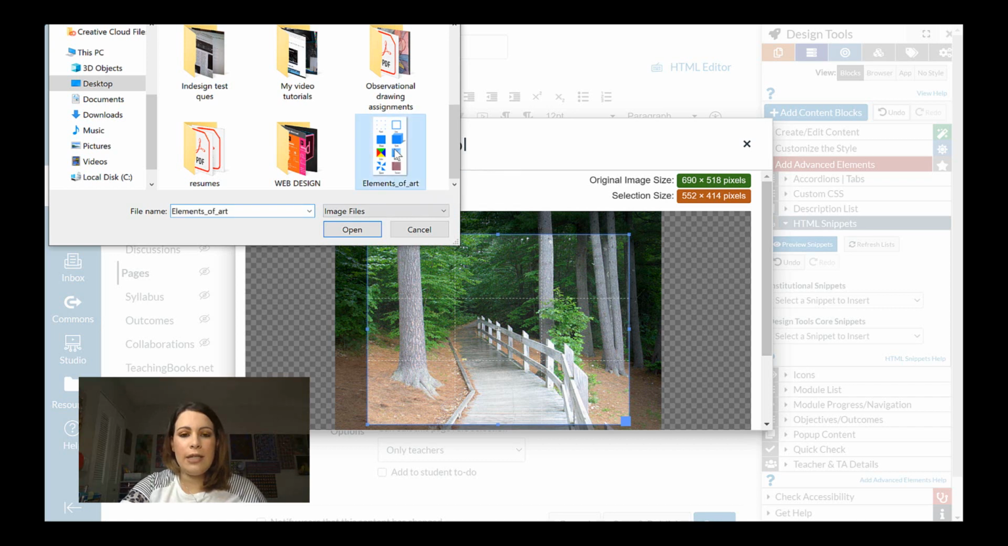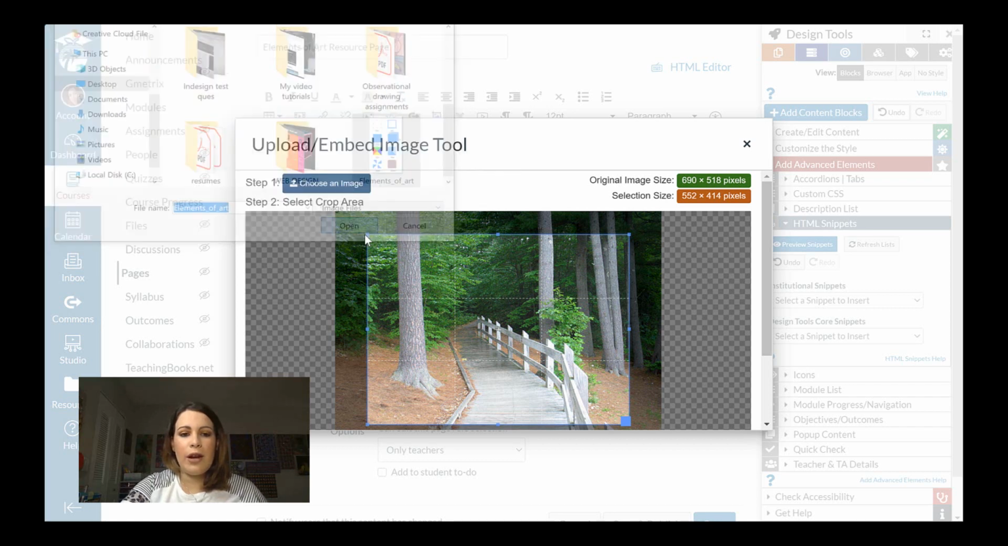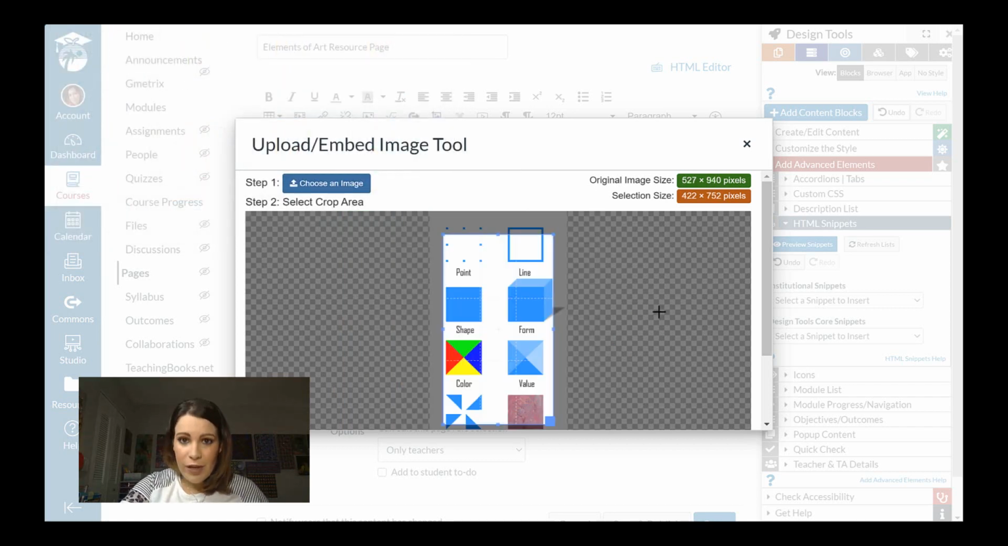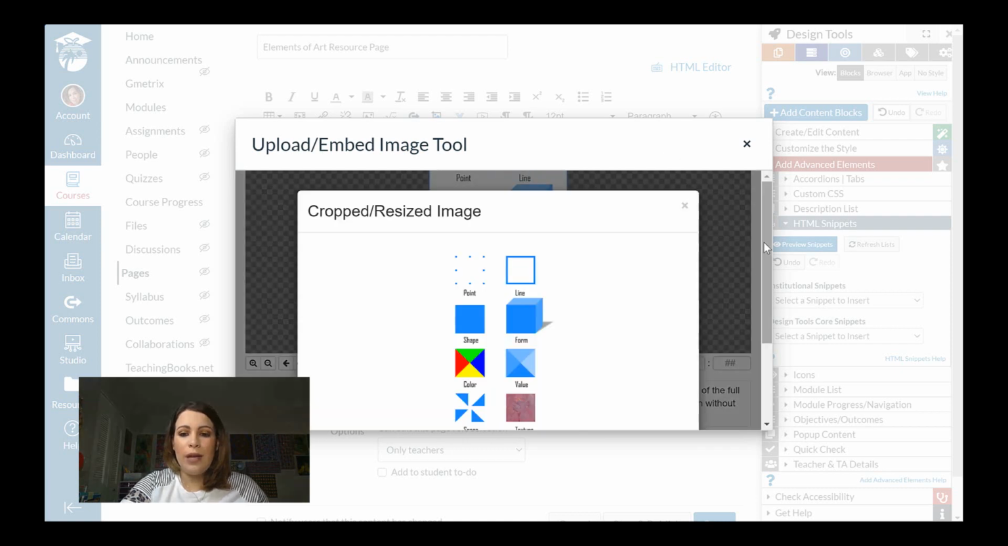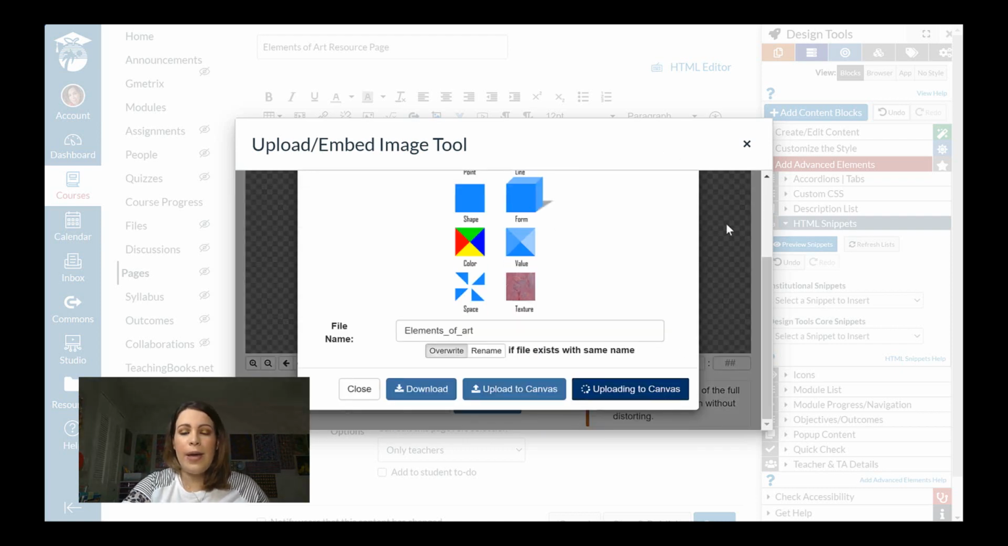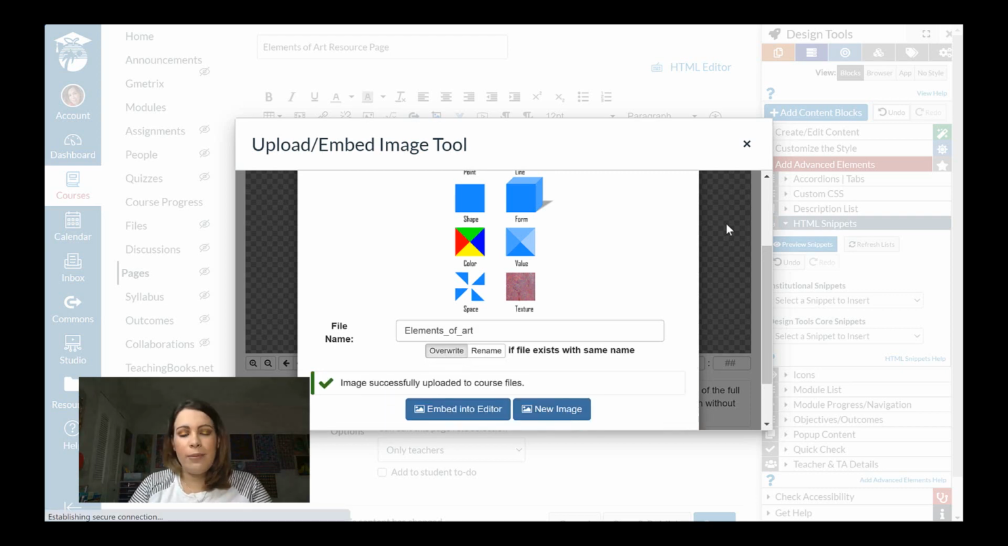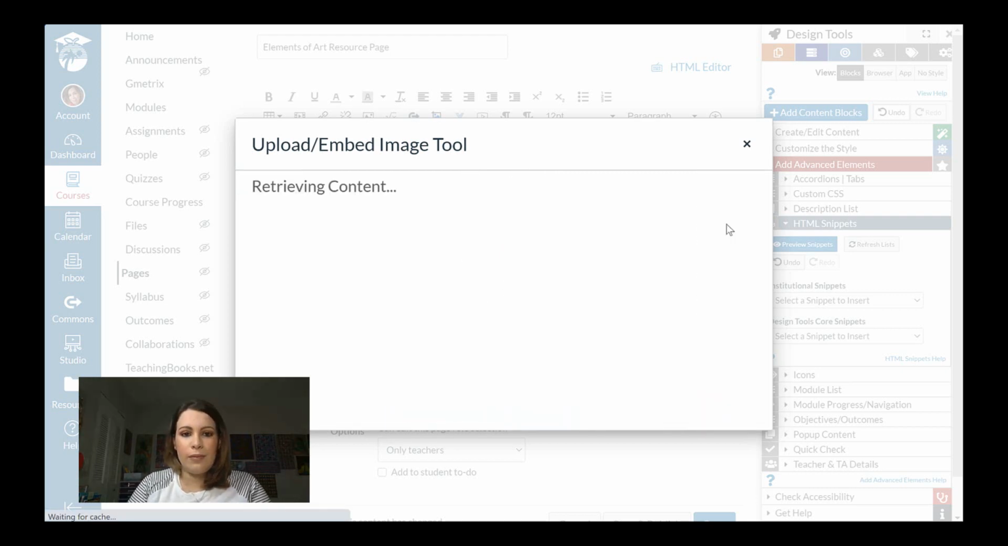So I just selected an image of the elements of art that I found on Google. And for those of you guys who saw my video about using copyright images, I selected an option in Google that shows me images that I can reuse, that it's labeled for reuse. And if you want to see a video about that later on, you can let me know in the comments below. So I'm going to select all so that all the image shows, and select crop image to add it to my page. So upload and embed, and it's going to add to my page momentarily.